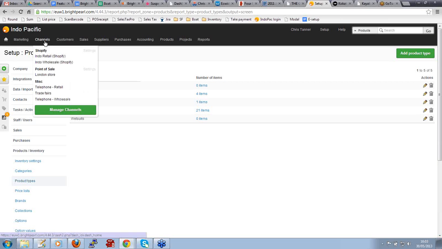And we'll have a look at the channels we have set up. So these two Shopify stores, or these e-commerce platforms, are plugged in at the top. We've got our Indo Retail store and our Indo Wholesale store. We've also got a point of sale outlet. So this business actually runs a retail store in London, and they've got their POS here. And we've set that up as a separate sales channel.